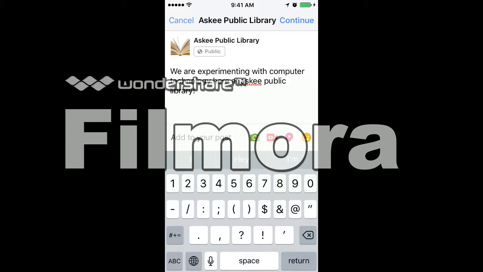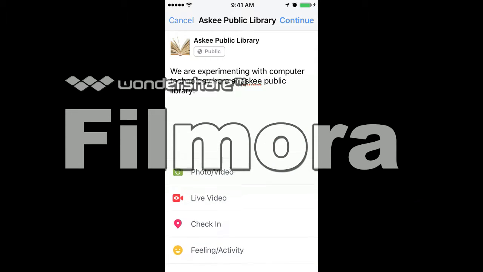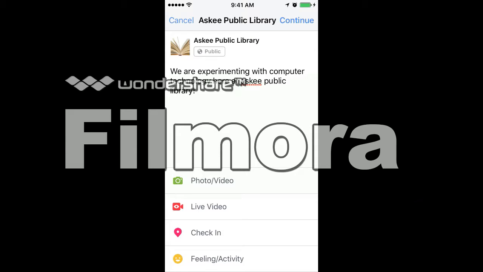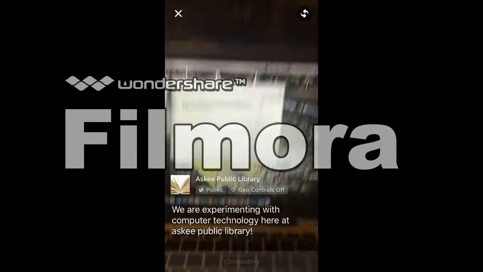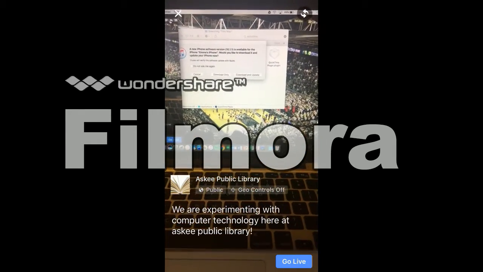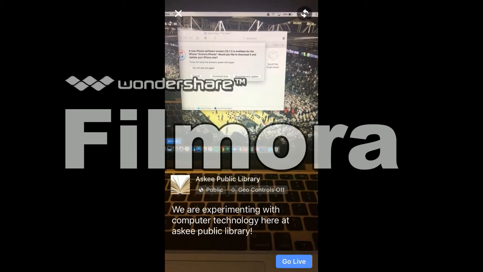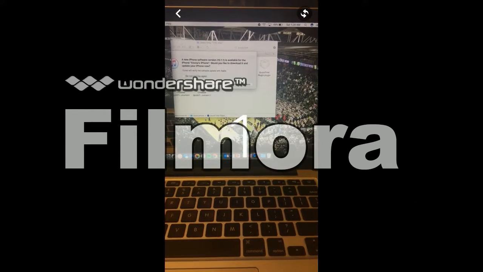Alright, and then after you go ahead and type in your little caption, just go ahead and hit that little camcorder button with the eye in it. And then it's going to pop up all the options such as checking in, photo, video, feeling activity, and the one we want, live video. So we are going to go ahead and hit that. Then, after you get the camera facing where you want exactly, go ahead and hit go live. Just wait for the countdown.